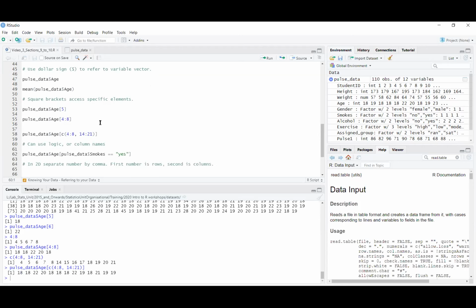There's other ways to access, or not access, specific elements from a vector. So say I wanted the ages of the people in the study. So this is a pretend study of students that had their pulse measured before and after some exercise, with some other information recorded.